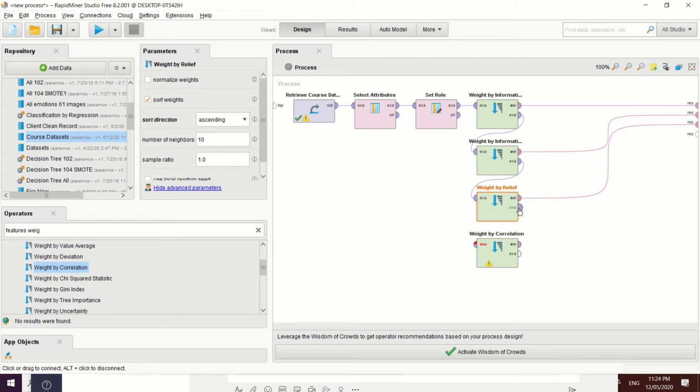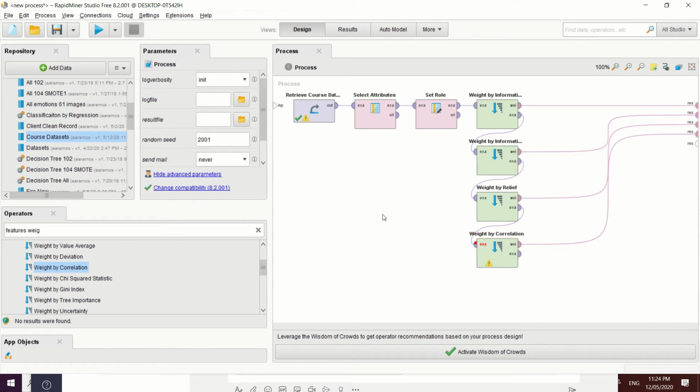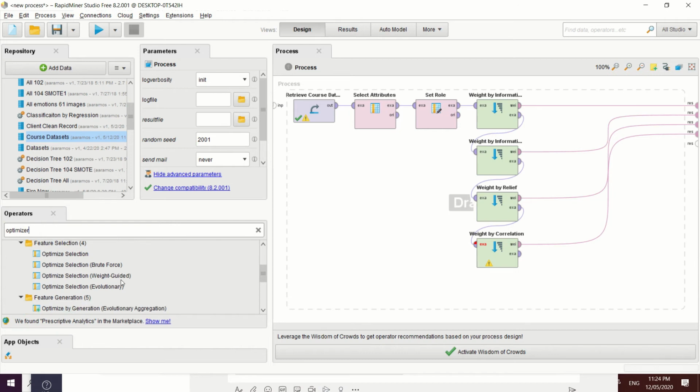So we need to connect our data sets here. Okay, and now we also apply the result of our weight, and we also apply the optimizer here. So to apply our optimizer, we will be using a brute force that I have mentioned a while ago. So optimizer. Actually, we have here a feature selection. We have various feature selection here, but we will be using this one, optimize selection.